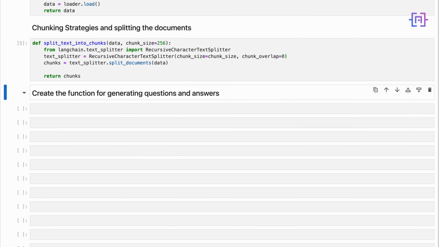Let's run the code. So this function will return the list called chunks. This list will contain the individual text segments that have been created from the original input data.